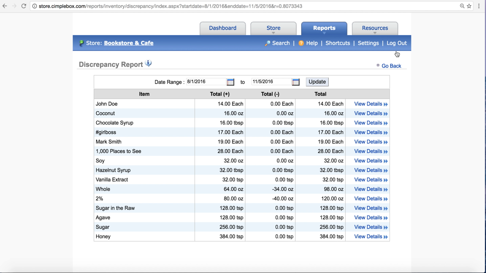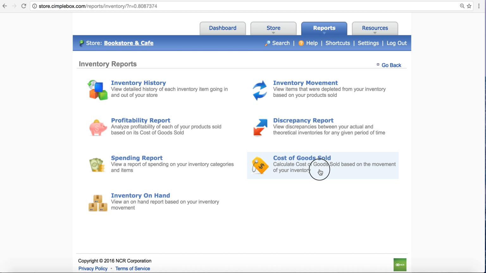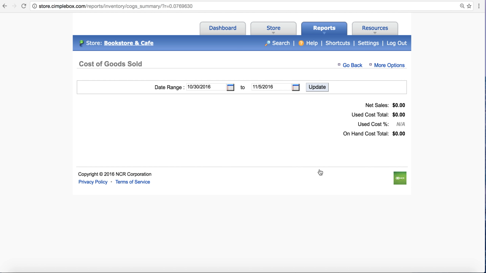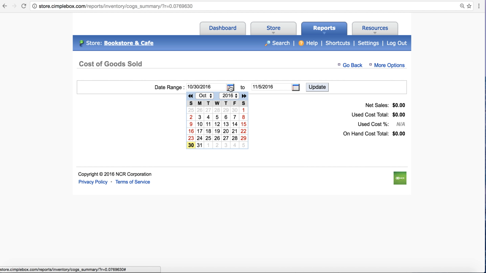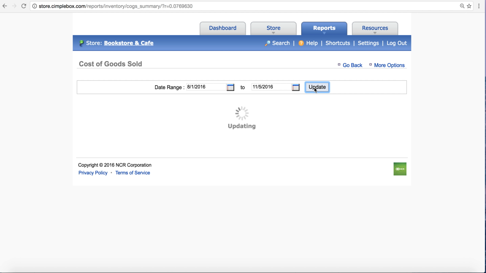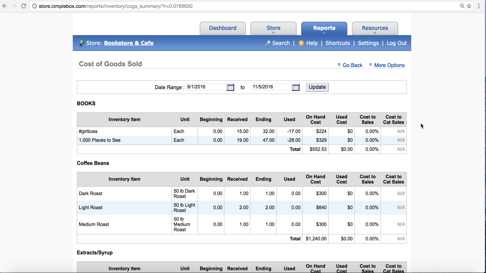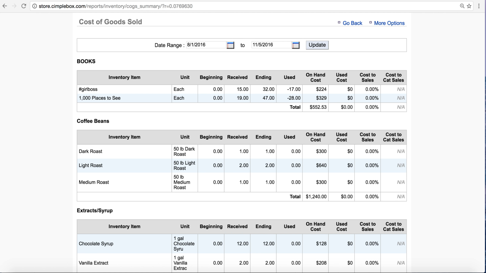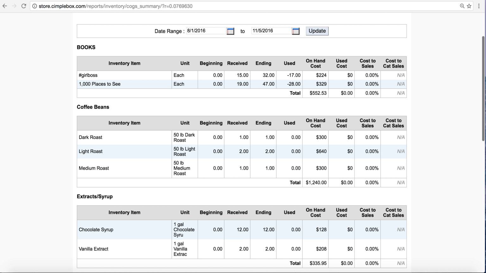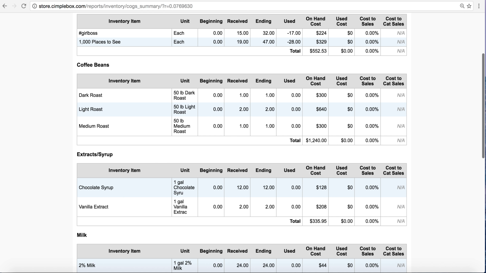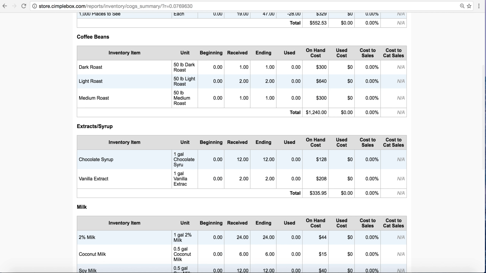We're almost done. Next, we're going to take a look at our cost of goods sold. The cost of goods sold report calculates the cost of goods based on your inventory movement. The calculations are units of measure, beginning inventory, received, ending inventory, used inventory, on-hand cost, used cost, cost to sales, cost to category sales.